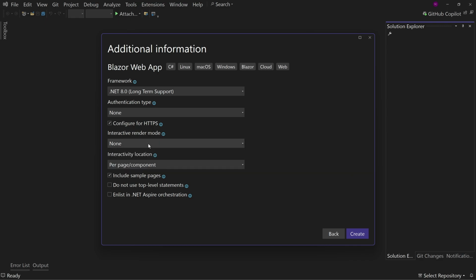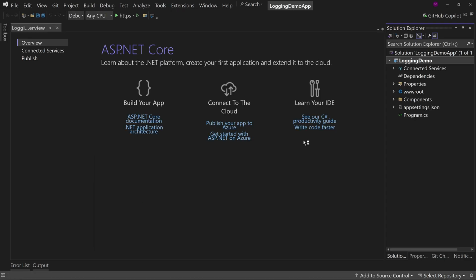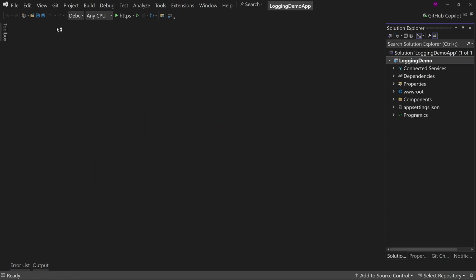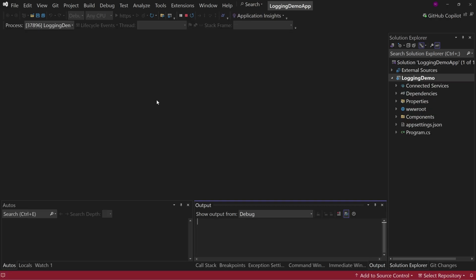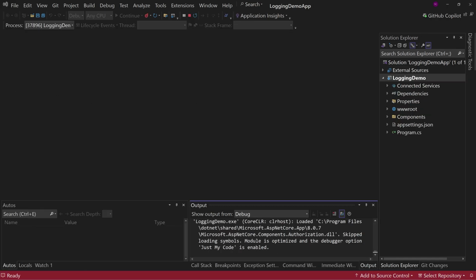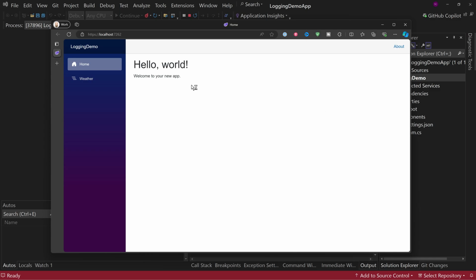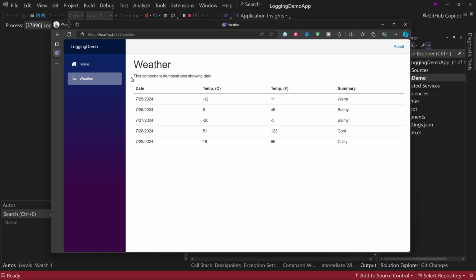But we're going to choose none for our interactive render mode. Okay, yes to the sample pages and leave the other two unchecked. Okay, so here is our application. Our application should be fairly simple. Let's just make sure we can run it. It's always a good thing to start off with a running application. Make sure that it works, that it actually launches, and there you go, hello world. We're good to go. And there's the weather.